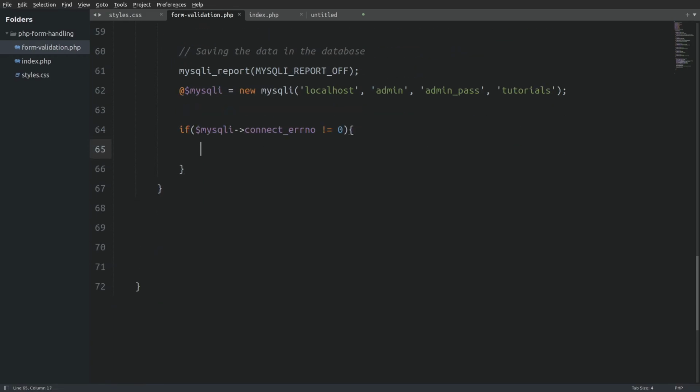Then I'll check if the connection was successful using the connect error number property. If everything is fine, it returns 0. But if it's not 0, that means there was an error. In that case, I'll use PHP's error log function to write the error into a file called errors.log.